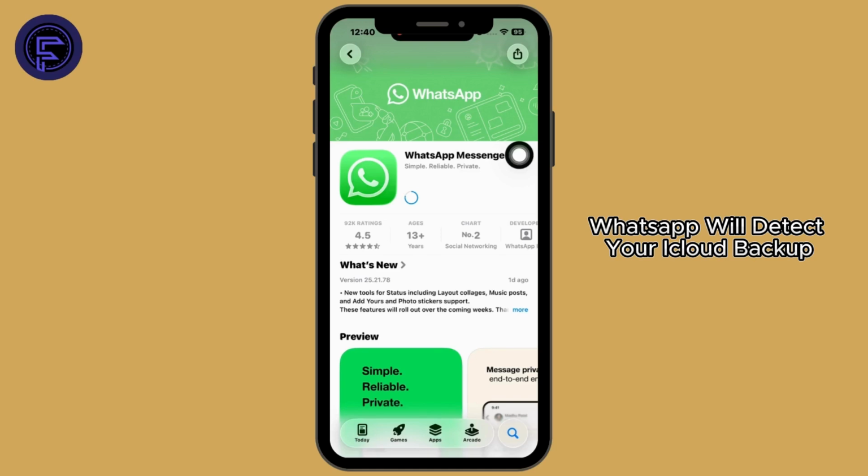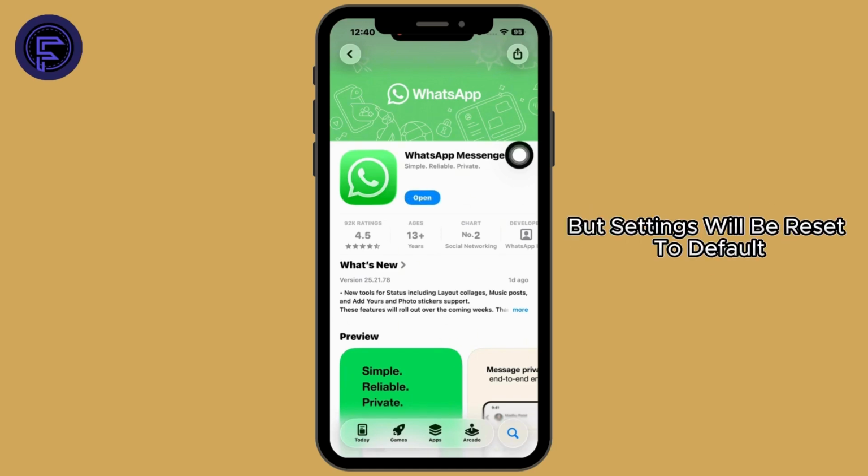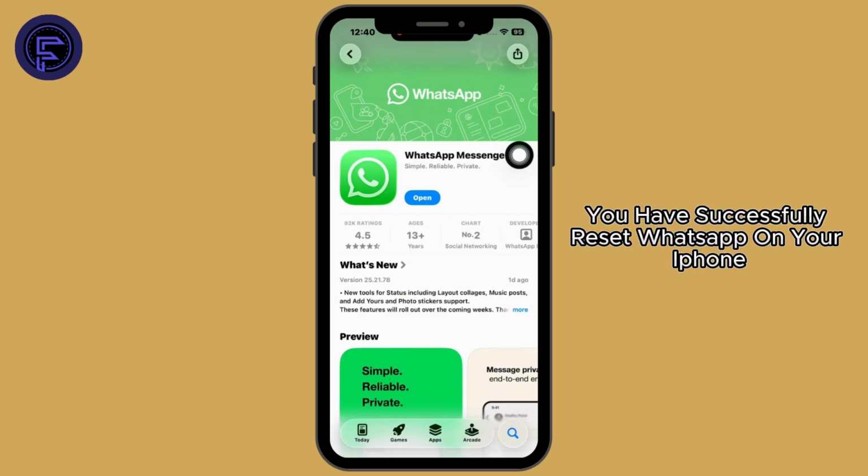WhatsApp will detect your iCloud backup. Tap Restore Chat History and wait for it to complete. All your chats will return, but settings will be reset to default. And that's it. You have successfully reset WhatsApp on your iPhone.